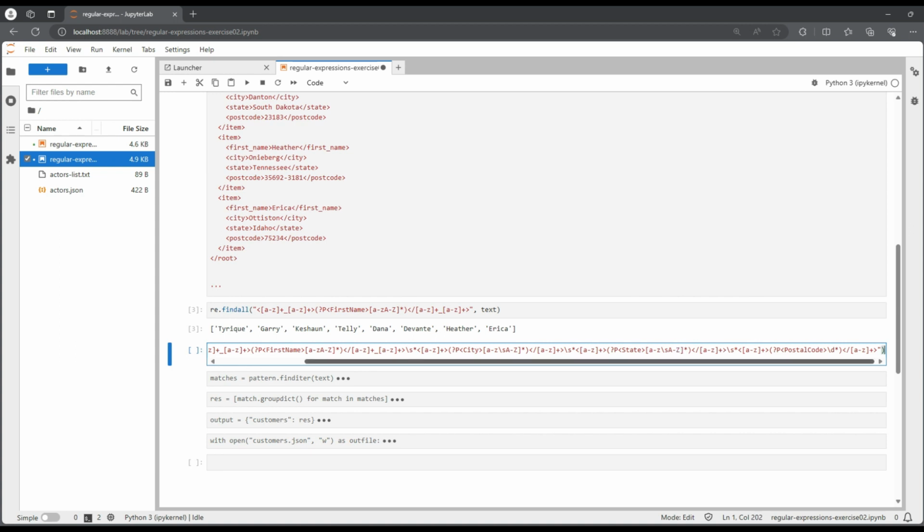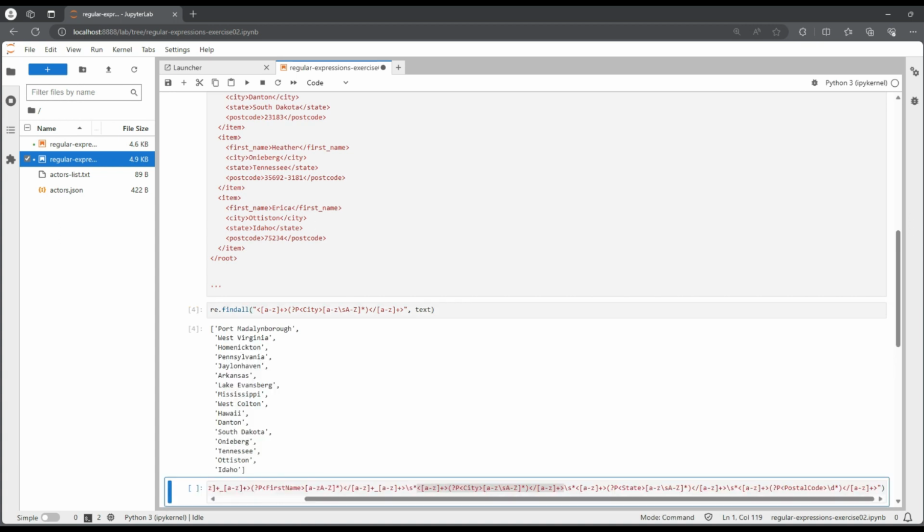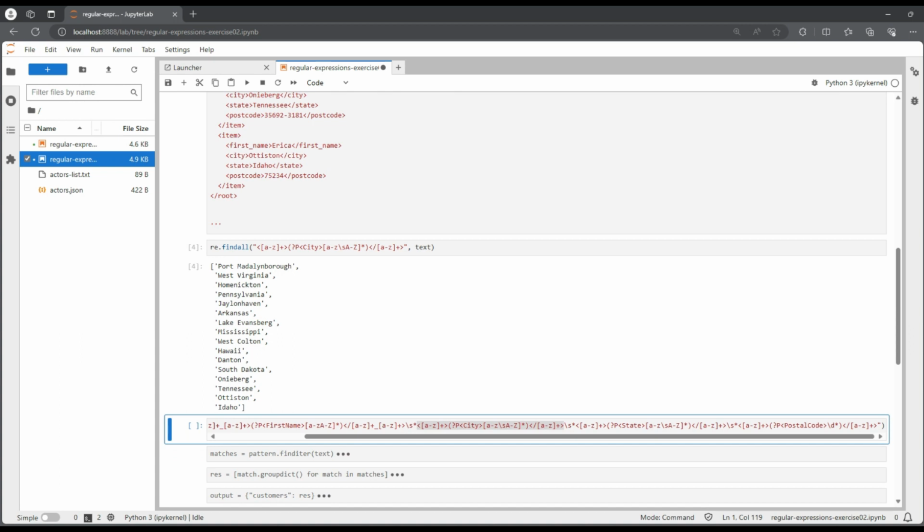So let's copy this now, from the S here to the closing tag here. If we replace the pattern here with this new pattern, let's see what we get. We get all of this information: the city, as well as the state information, because the patterns are very similar.